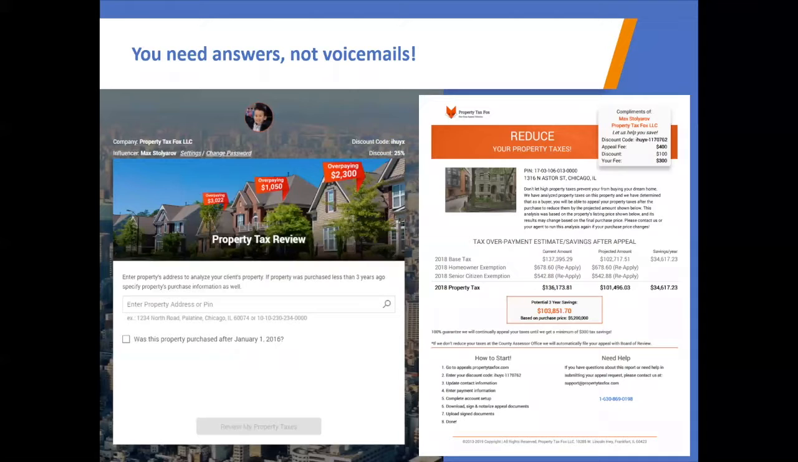Once you run the analysis, you would be able to easily generate a property tax analysis report for your client. This is a sample of this report. On this report, you will see the address of the property and brief information about the taxes on the property. You also see that this report was made as compliments of you to your client. This is going to be your name and your company's information. The client will also see here a discount code. This is the discount code they can actually use to appeal the property taxes on our website.